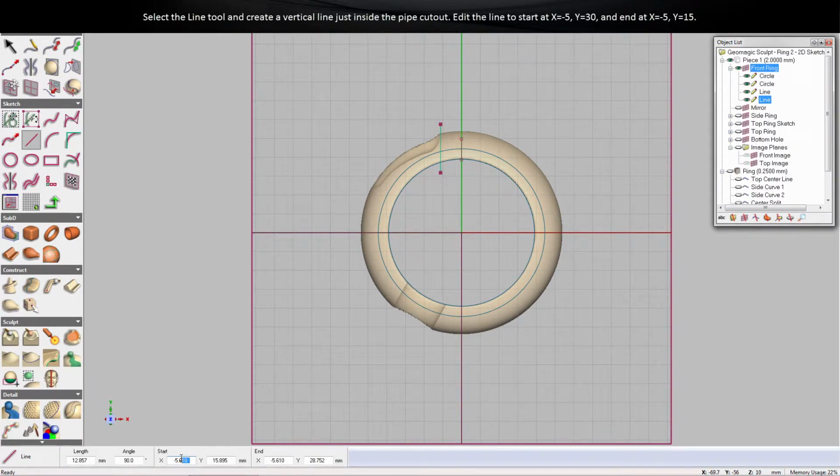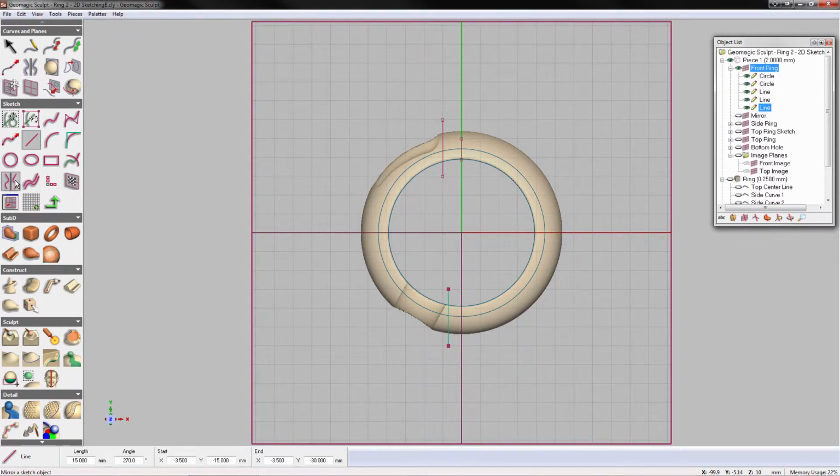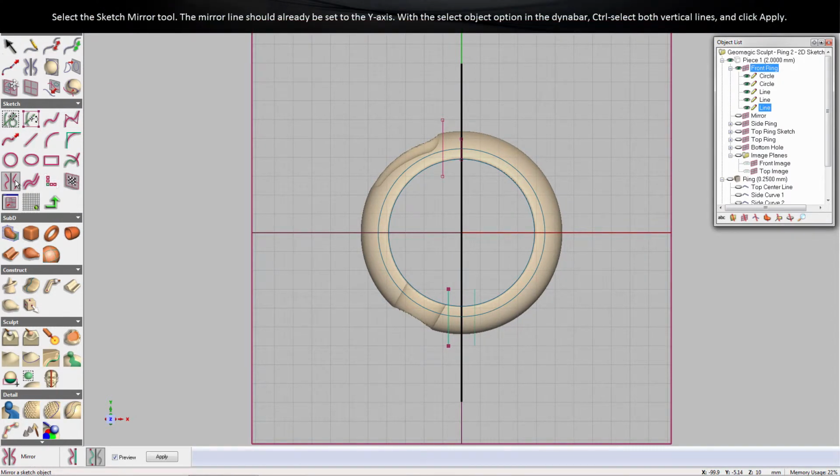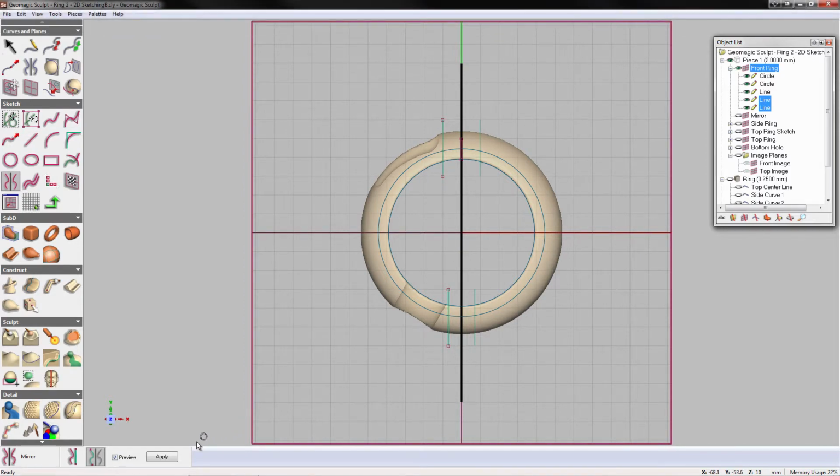Edit the line to start at x = -5, y = 30, and ending at x = -5, y = 15. Create a second vertical line inside the bottom ring cutout. Edit the line so that it starts at x = -3.5, y = -15, and ends at x = -3.5, y = -30. Select the Sketch Mirror tool. The mirror line should already be set to the y-axis. With the Select Object option in the Dynabar, use the Control key to select both vertical lines and apply.